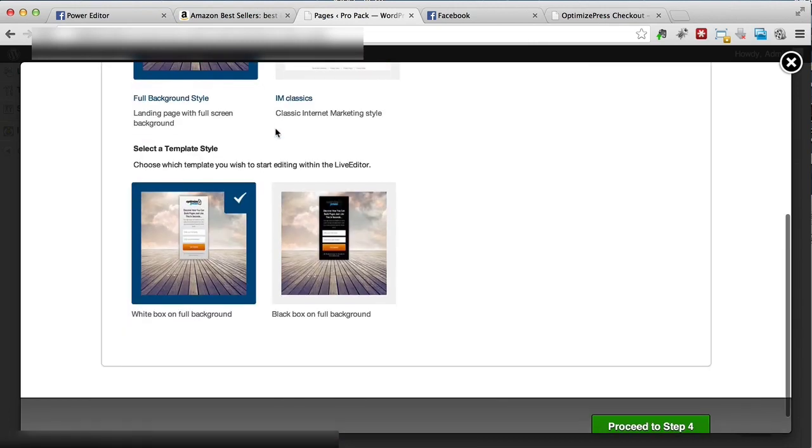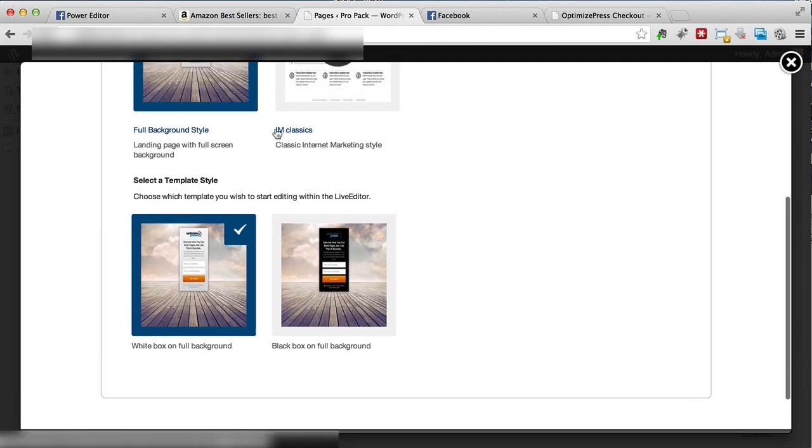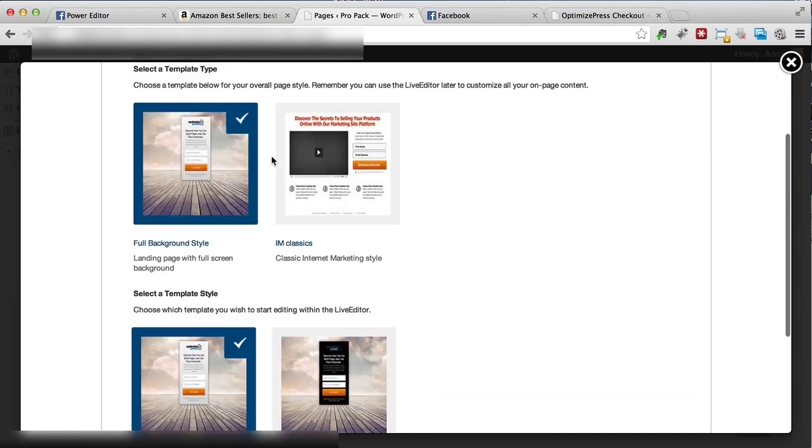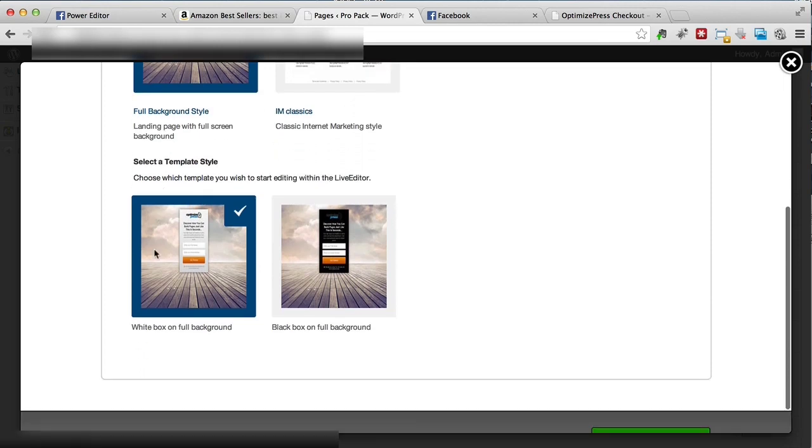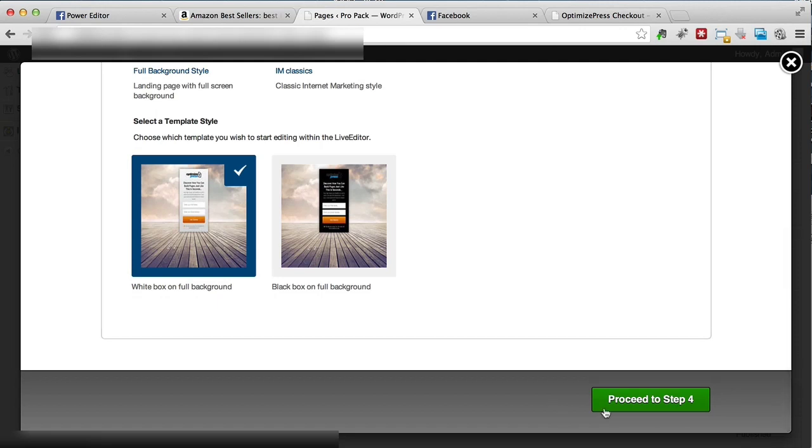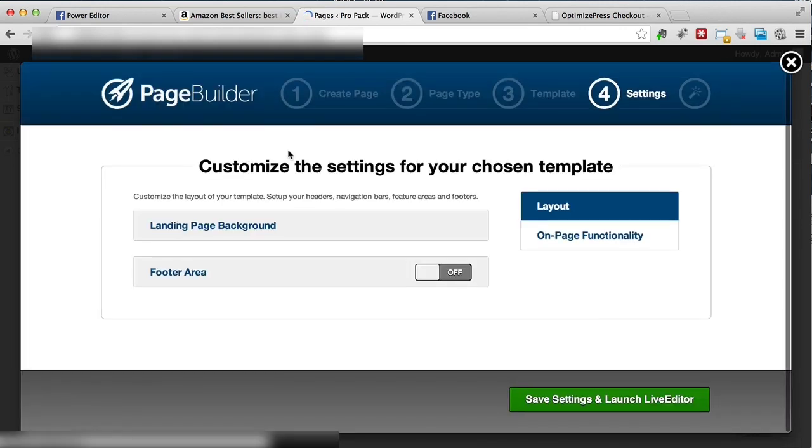We can select the landing page with full screen background or classic internet marketing style. Of course, we're going to go with the full background style. Next, we've got white box on a full background or black box on full background. I'm going to go with the white box in this case, and I'm just going to click Proceed to step 4. All right, here we go.